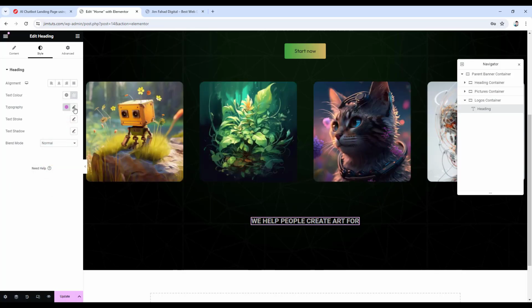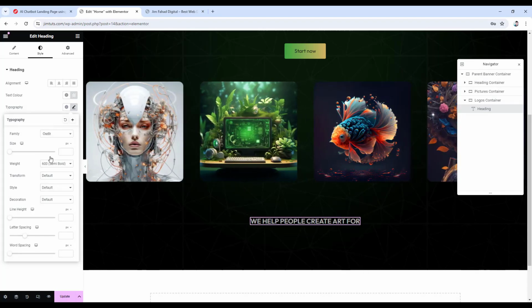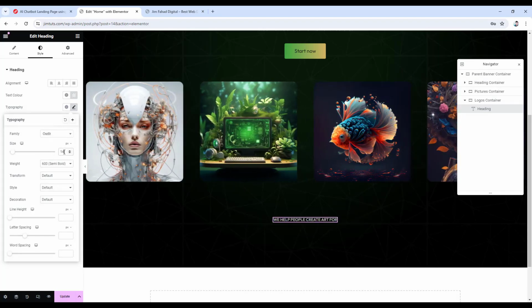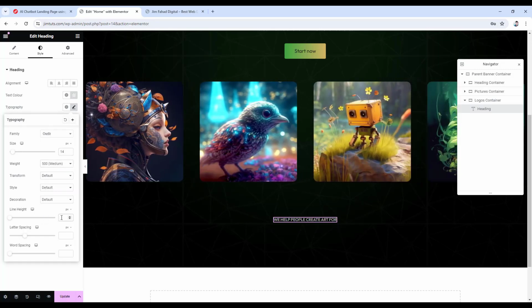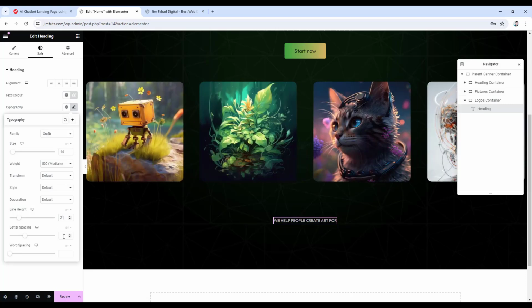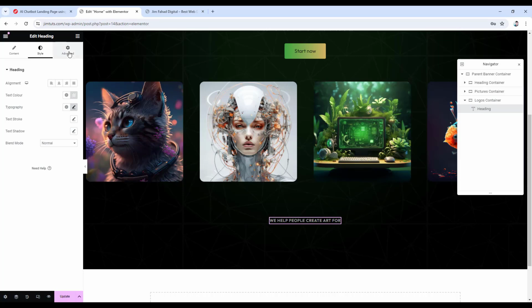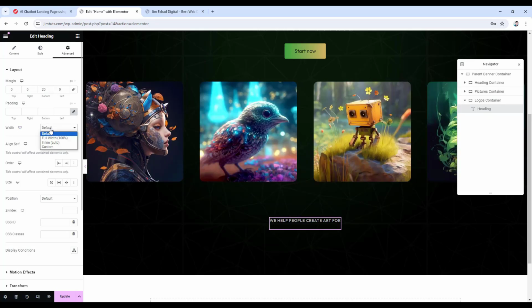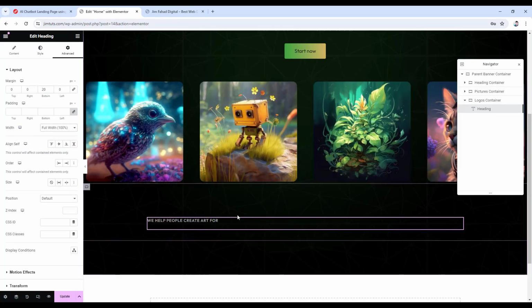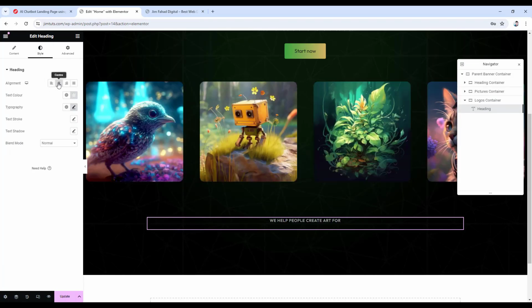Then from typography, change the font family to Outfit, size to 14 pixels, weight to 500, and line height to 21 pixels. Then letter spacing to 1 pixel, click outside, and from the advanced tab, unlink the margin values and only set the bottom value to 20 pixels. And from width, make it full width, and we're done. Oh, and from the style tab, set the alignment to center, and we're done.